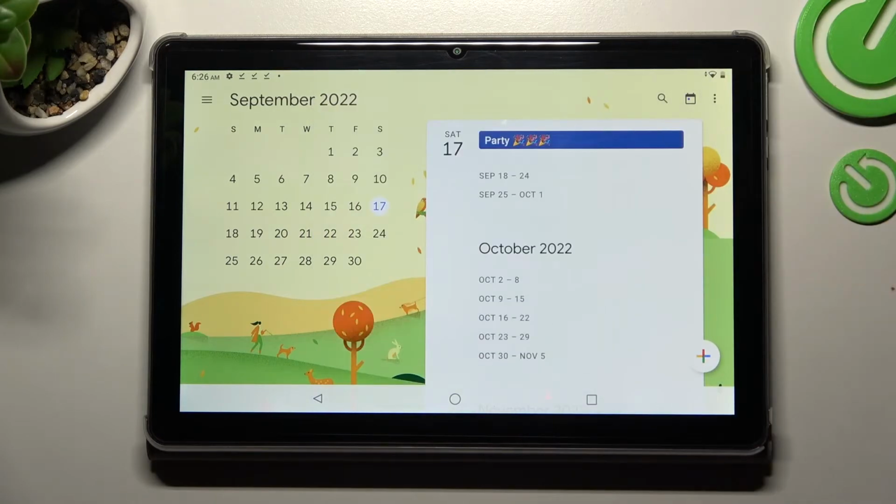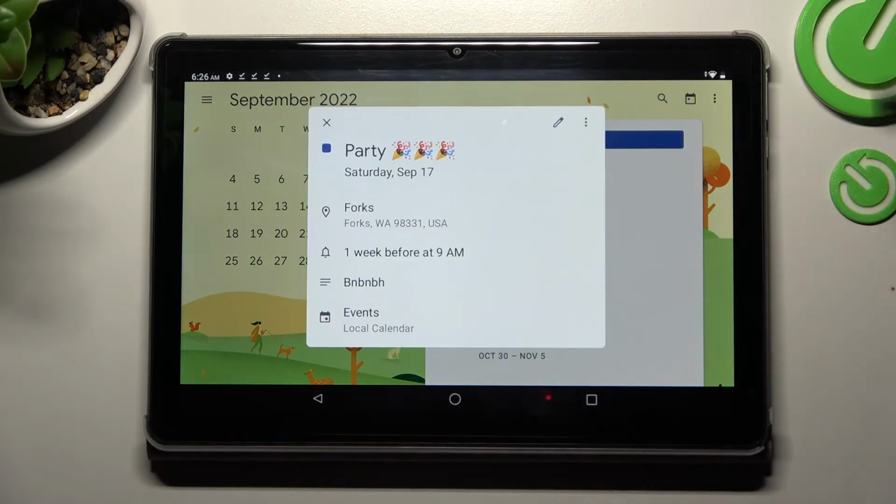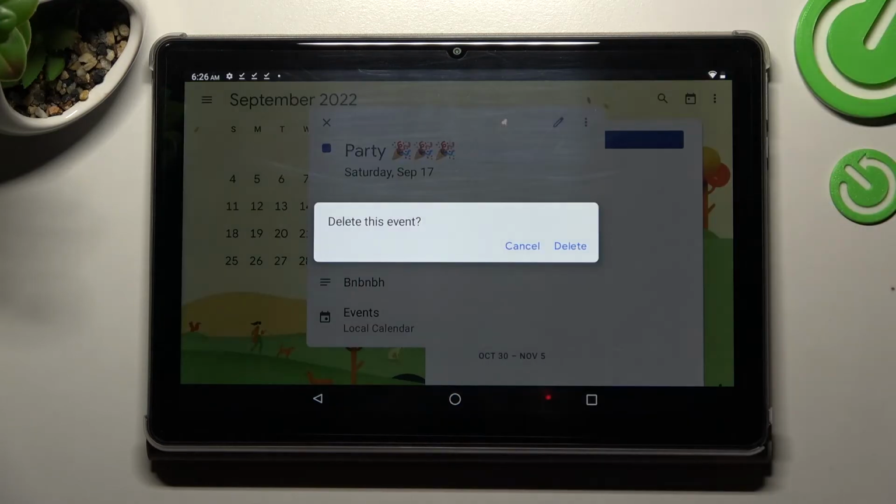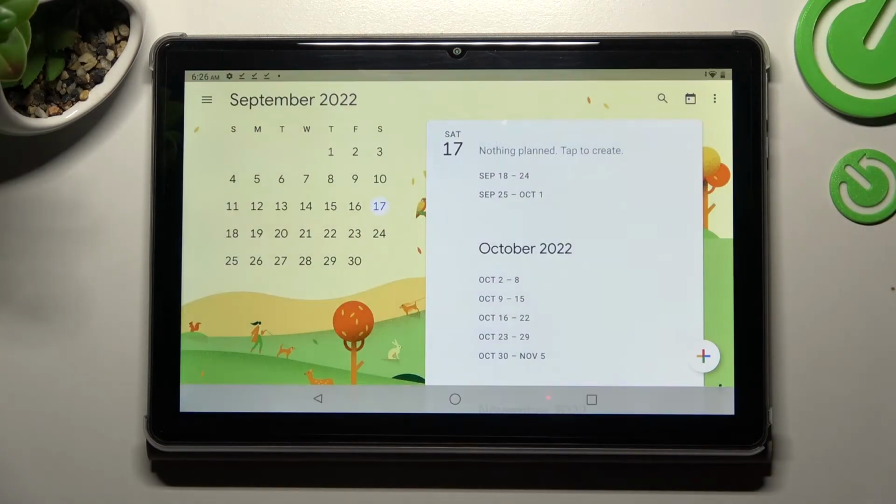If you want to get rid of your event completely, you can always click on it, but this time select those three dots at the top right corner of it. Now select Delete at the top and confirm your choice in this pop-up.